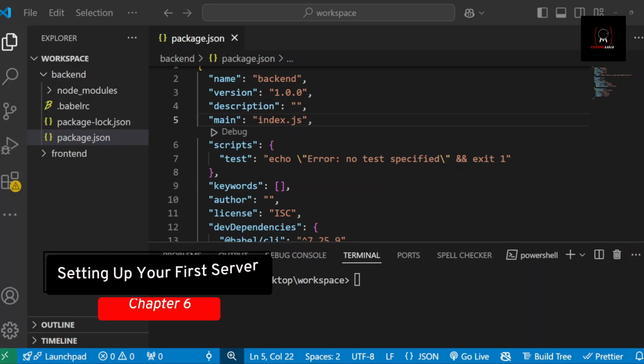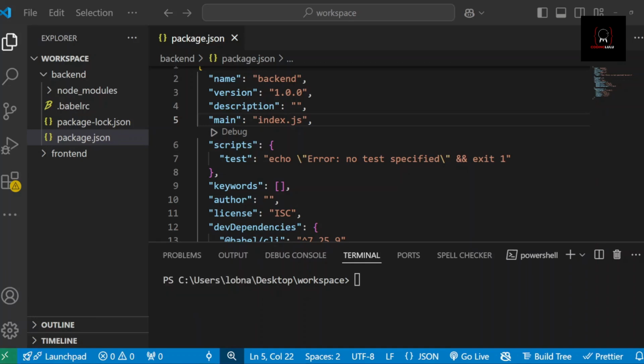It's time to start setting up our server, and this will be the backbone of our application, where all the logic and data flows will happen. By the end of this chapter, you will have a functional server running and ready for us to build upon. So let's break this down into very easy steps.